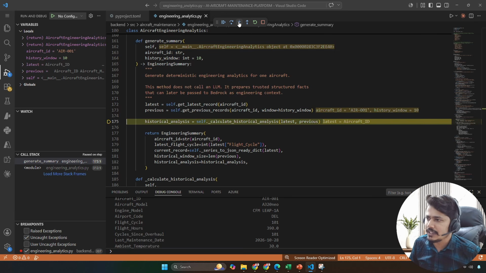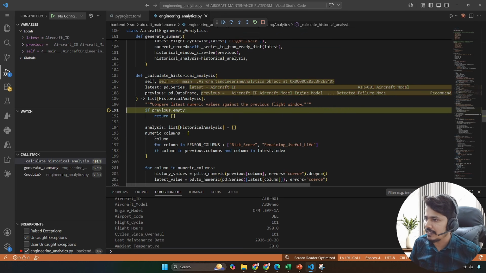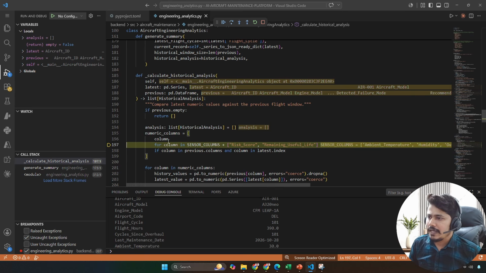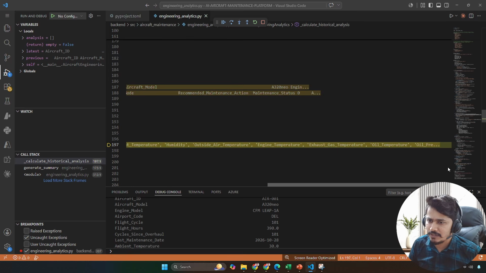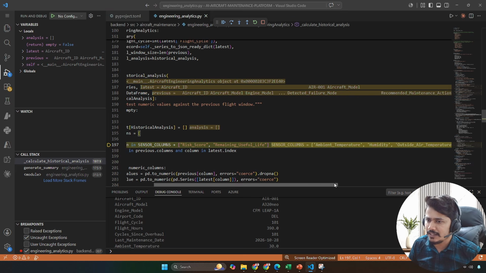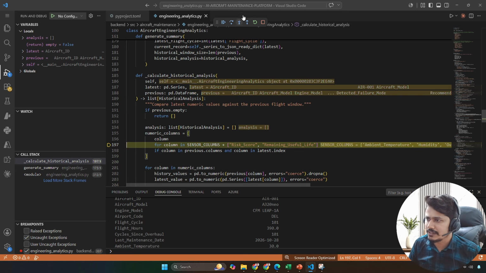Now the next step is doing the historical analysis. Let's go into calculate historical analysis and check what exactly it is. First, we have defined the format, and here we are identifying the sensor columns. What are the columns that have the sensor information? We have defined these columns which have the sensor information: ambient temperature, humidity, and outside air temperature. Those are the sensor columns that we have defined.